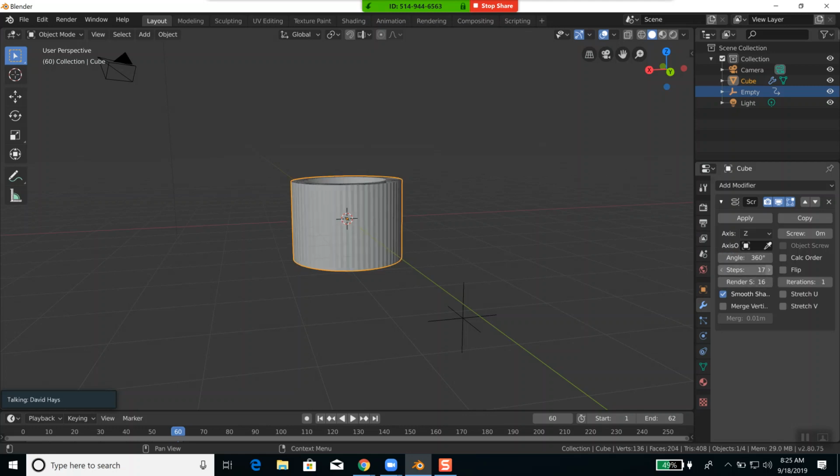Got our steps here. As you change the steps, see the transformations happening there. And vertices are changing somewhat when we're doing that. The render steps, number of steps in revolution.